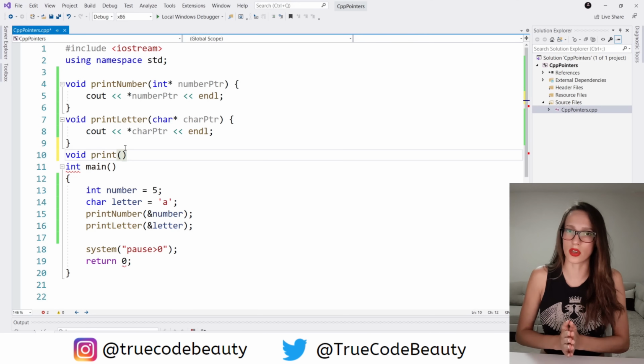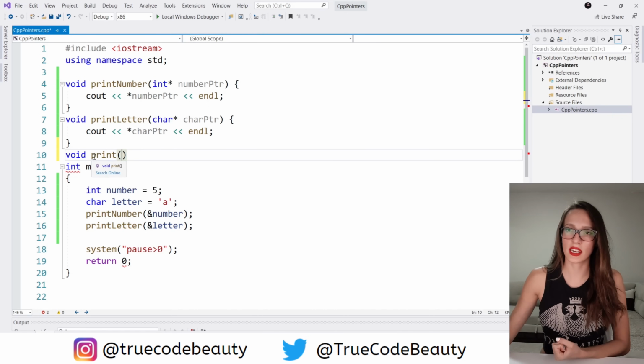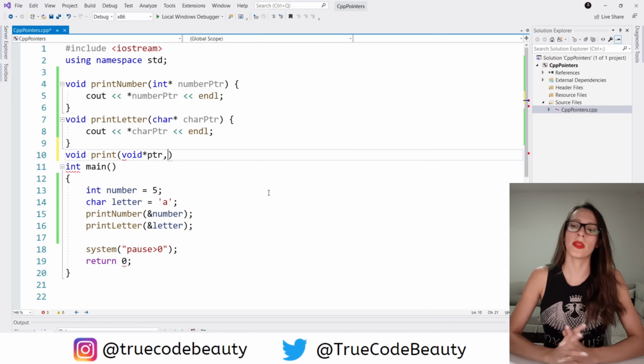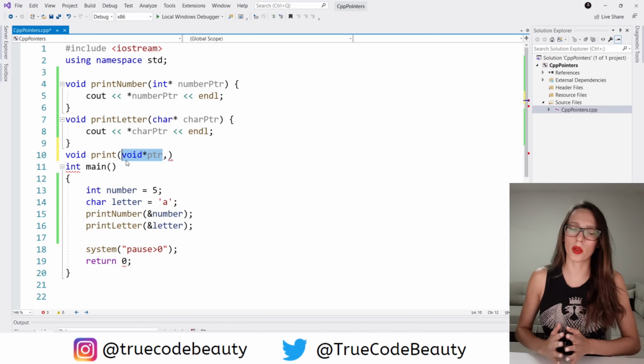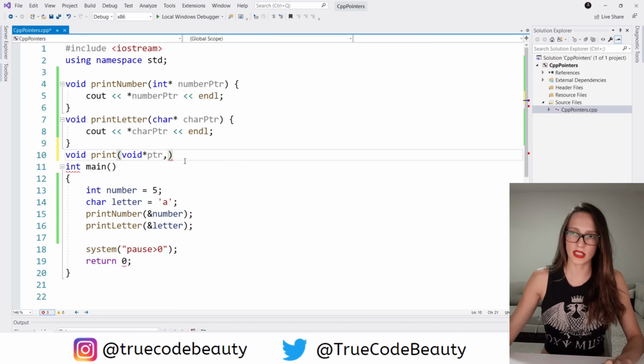Because it is generic, it is going to work with all data types. I'm going to give it the name print, and as we said, that function is going to receive a void pointer, and let's call that pointer ptr. Okay, now because this void pointer can point to a variable of any data type, we will have to keep track of which data type we have passed inside this void pointer. And in order to do that, I'm going to use another parameter here. And that parameter is going to be of type char, and I'm going to call it type.